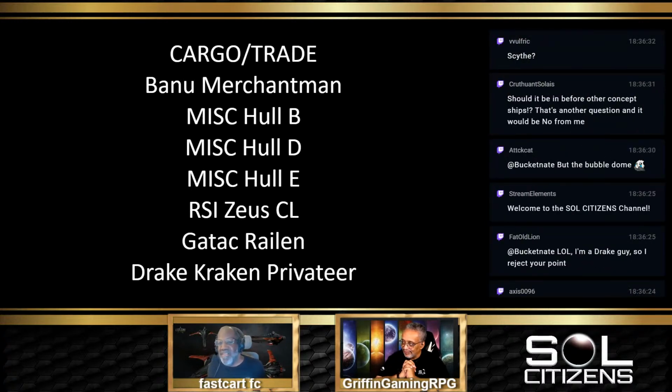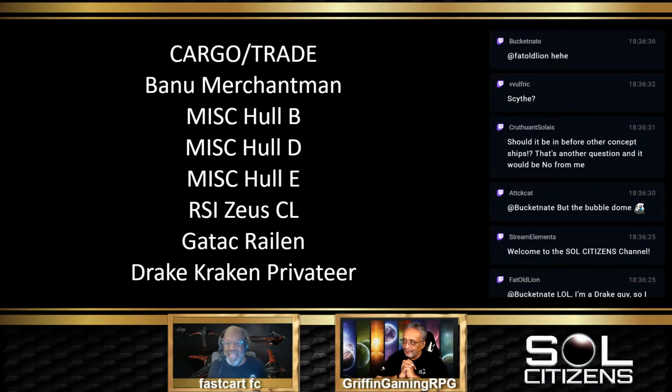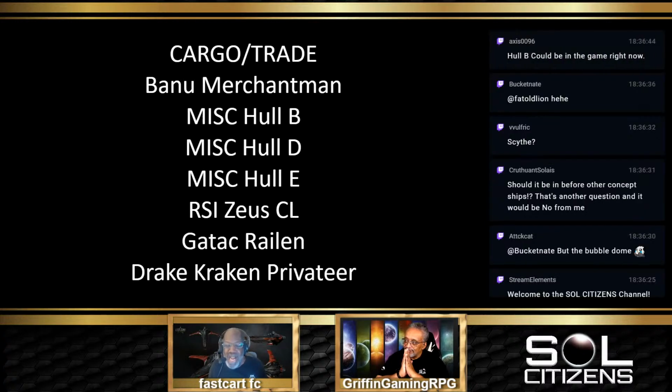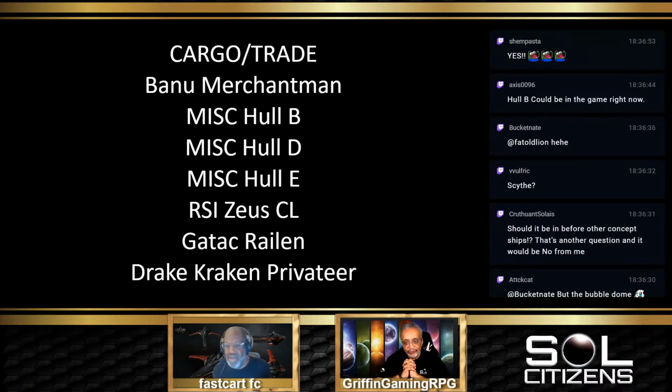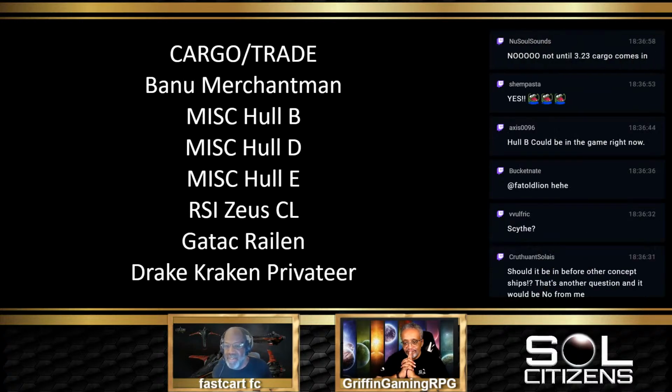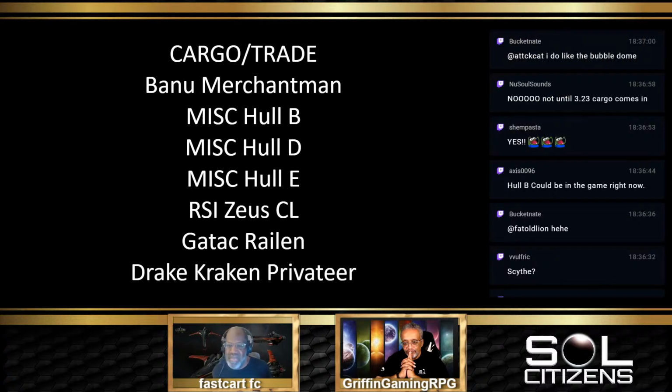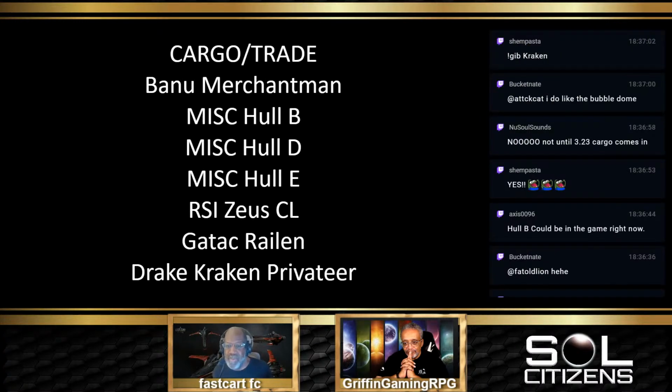This is Carone Trade. You got the Hull B, the Hull D, the Hull E, the Zeus CL, the Gatek Whalen, the Drake Kraken Privateer, and the brand new Merchant Man. These are the ships that, as the title says, have cargo. You can shuttle stuff from place to place and buy and sell stuff. But in my particular opinion, the economy is not there for all of these ships basically. Now it's kind of there, but it's not.